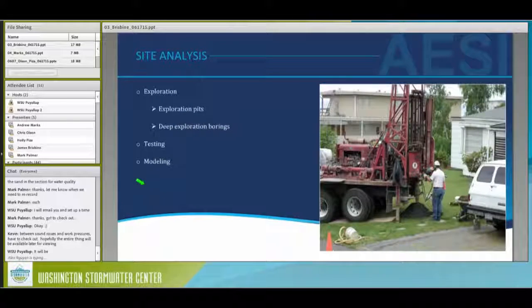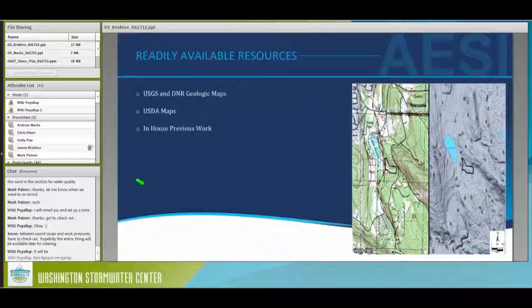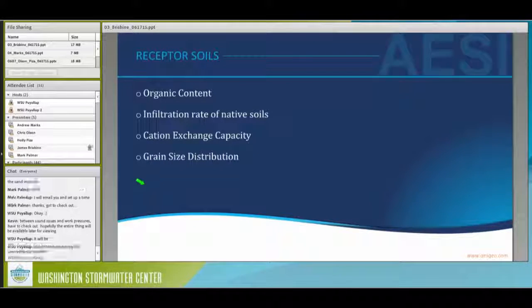Our first step in gathering the geological information is to do a subsurface exploration. That can be test pits or borings. This is a typical boring rig operation here. We also look at geologic maps to get a better handle on regional geology.